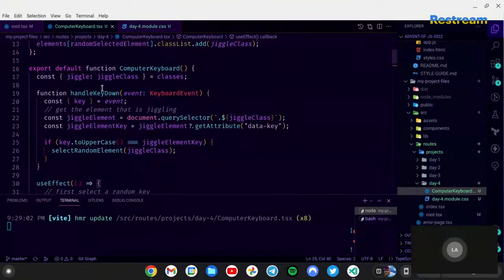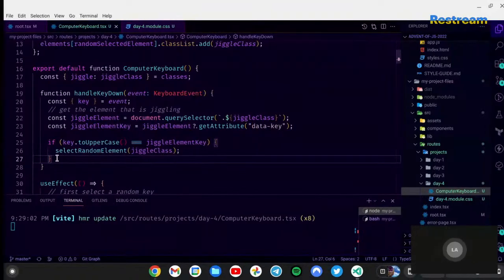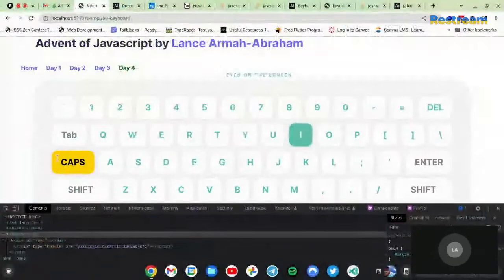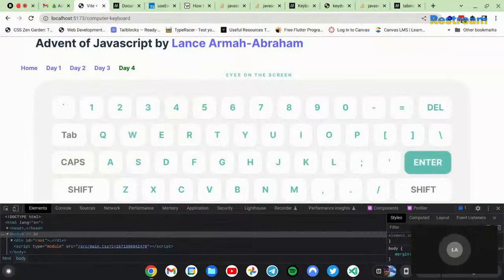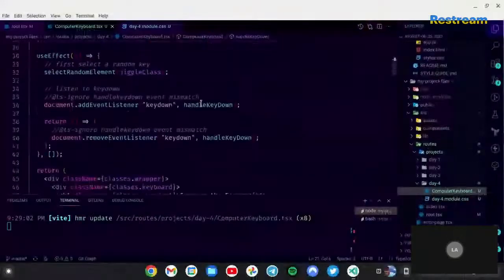And then it goes ahead to get, okay, what is the element that is jiggling? Is the data-key attribute on it the same as the key that is pressed? If yes, then select a new element because you have entered the correct key, right? So right now it's W, but I'm typing different characters, and so it is not working. But when I type W, it now works, right?